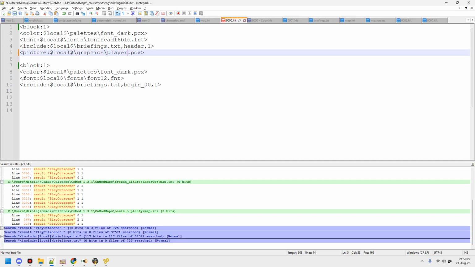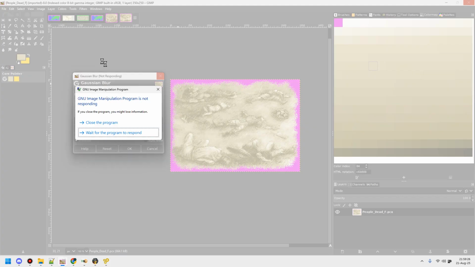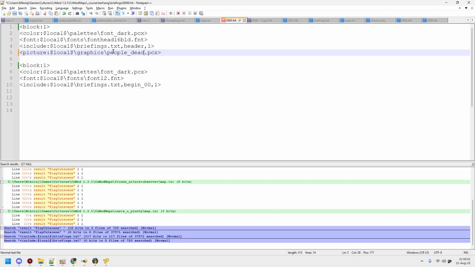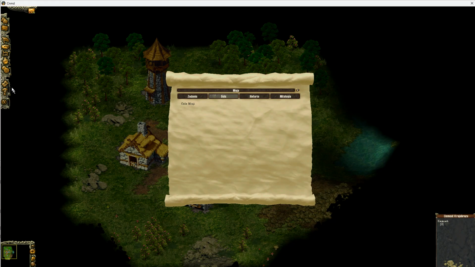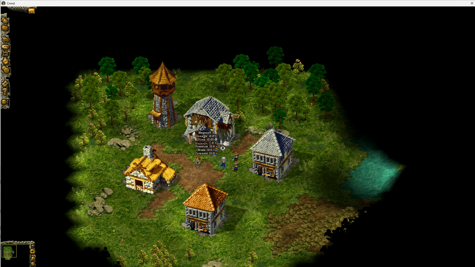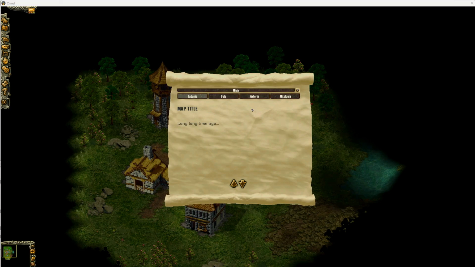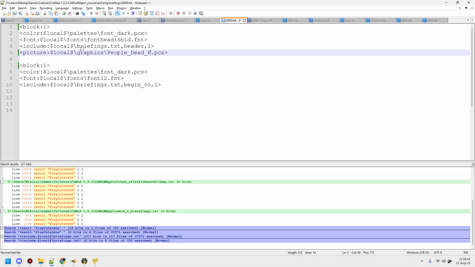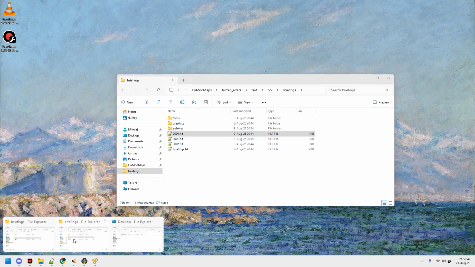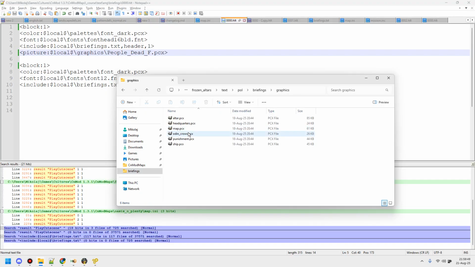It's called people dead f. I have no idea why my GIMP crashed with that file. People dead f. And now if I open the game, there should be an image with that. It isn't there. What's gone wrong? Maybe I misspelled the cutscene.